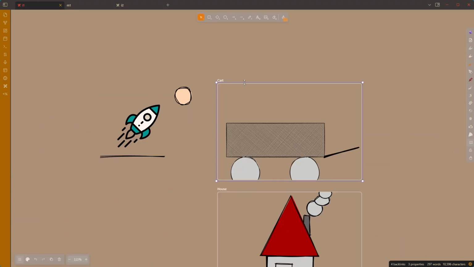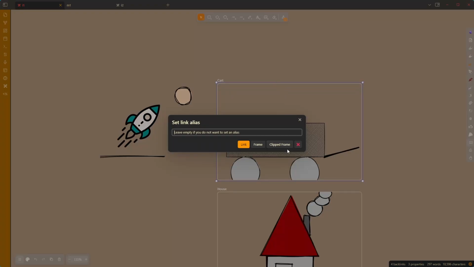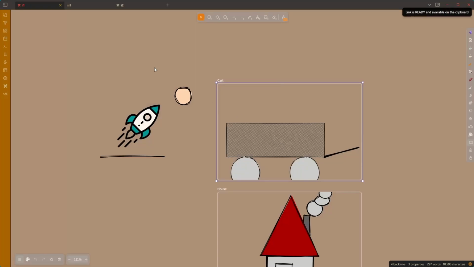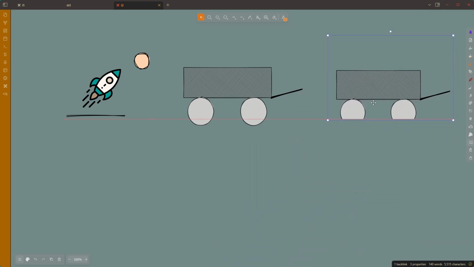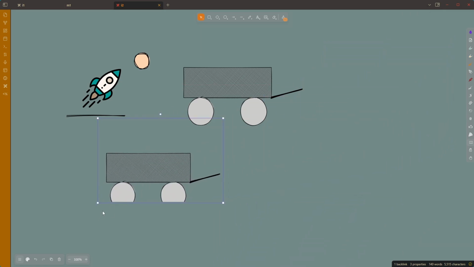What's new is now I also have the clipped frame reference. If I click this and come over here, then you can see that now the cart is inserted with the clipping of the frame. Also, it's maybe not so noticeable, but I think you can see this, that here you can see there's a padding. So this is the default padding that was set up in your settings. If it's a clipped frame, then the padding is going to be zero. So it's going to be right on the frame.